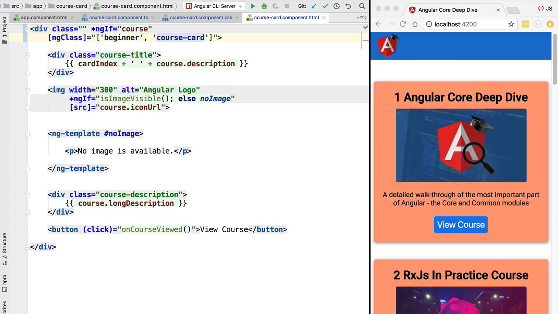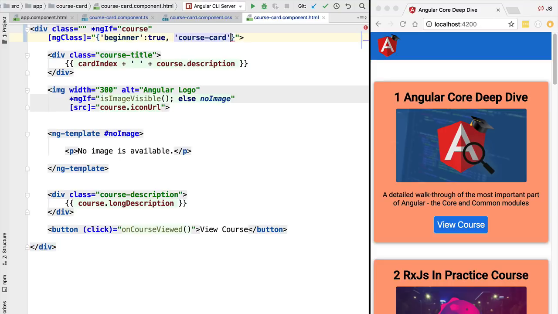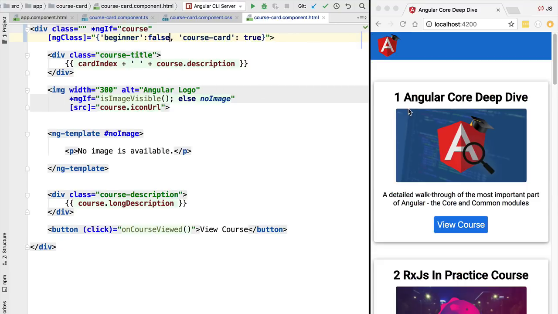Another thing that we can pass to ngClass is a configuration object. So instead of passing a string or an array of strings, we can instead pass in here an object whose properties are the names of the CSS classes that we want to apply and whose values are true or false depending on if we want to apply the style or not. So as we can see, our styles are still working as expected, but if we now set here the beginner class to false, we are going to see that the beginner class is no longer being applied to the template.